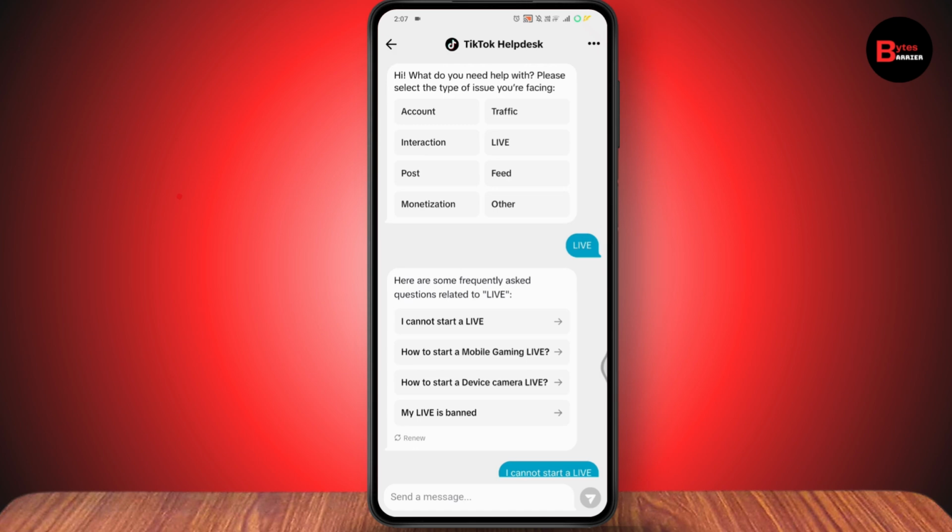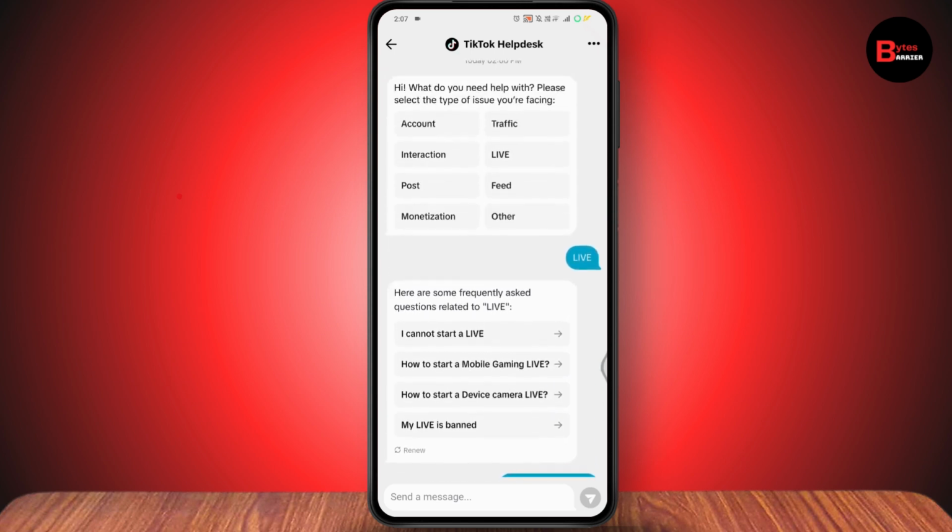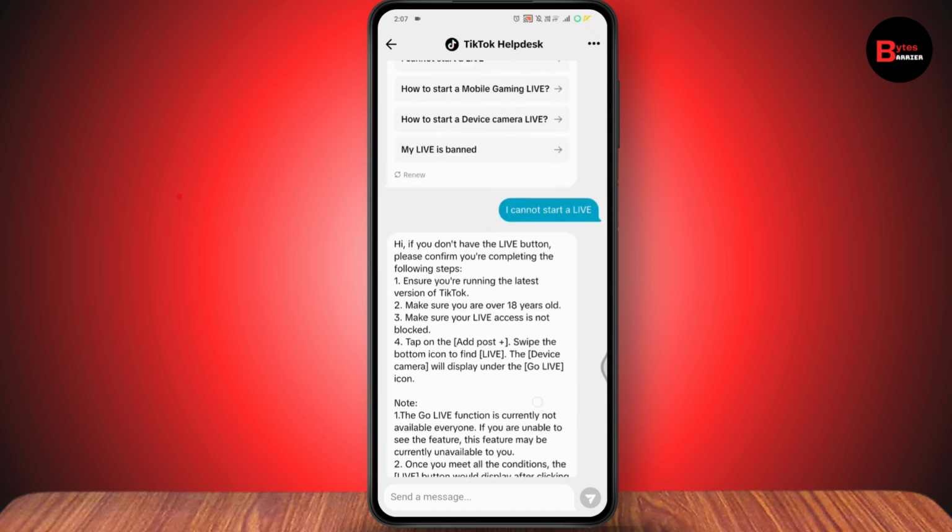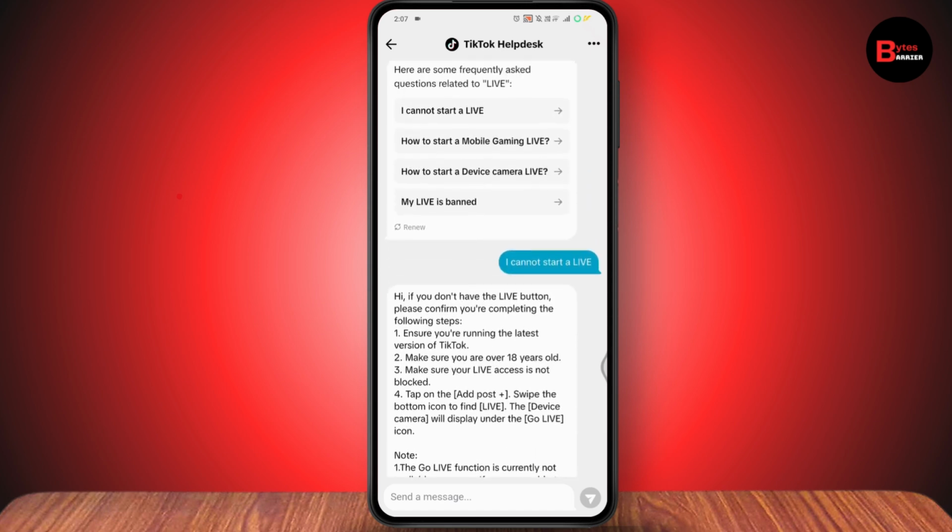Once you've submitted, then TikTok might take action on that and you might fix your problem. Or you can just go with the TikTok help desk and then you can chat. It's a live chat and then you can simply chat on how you can fix it.